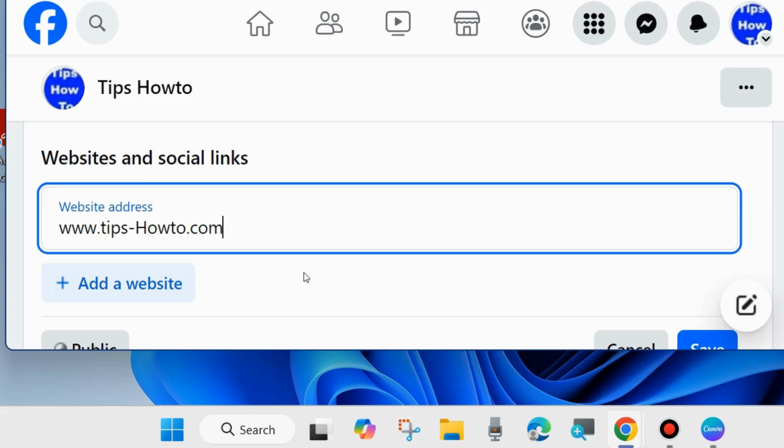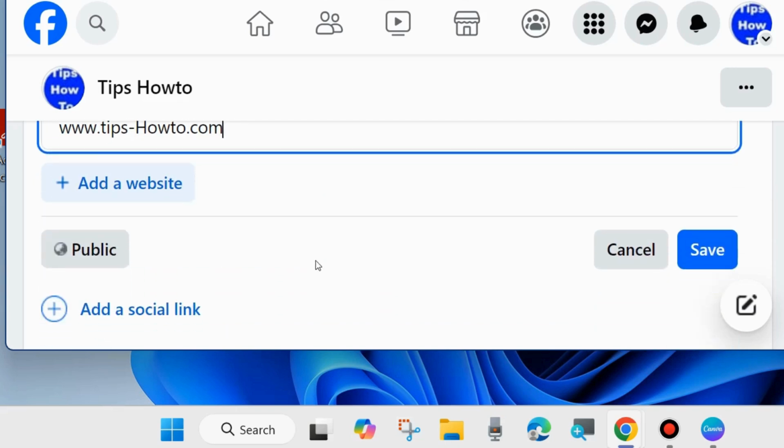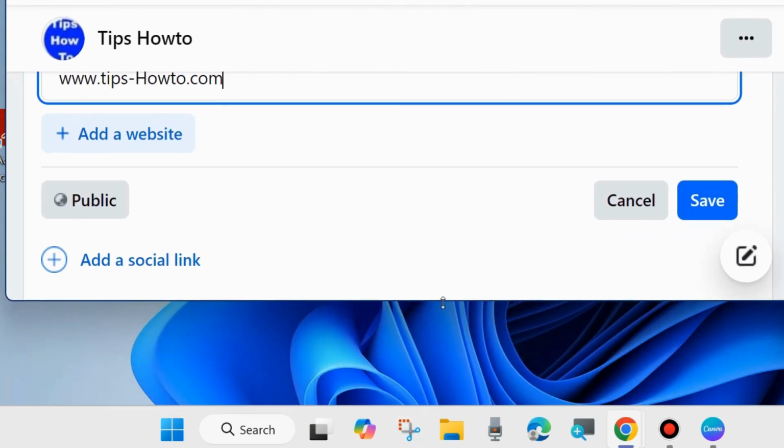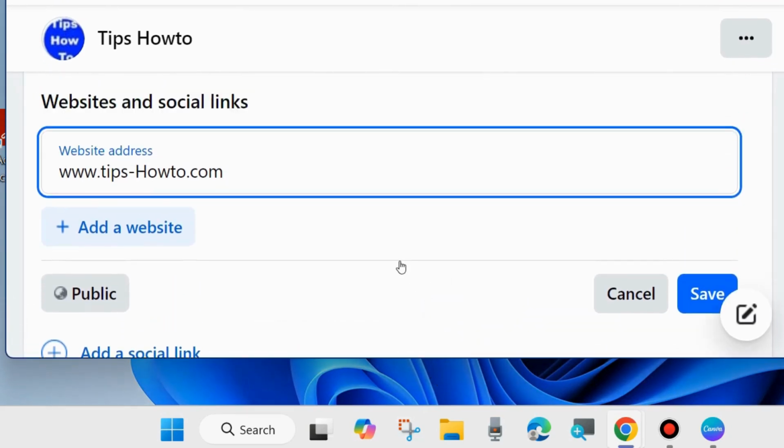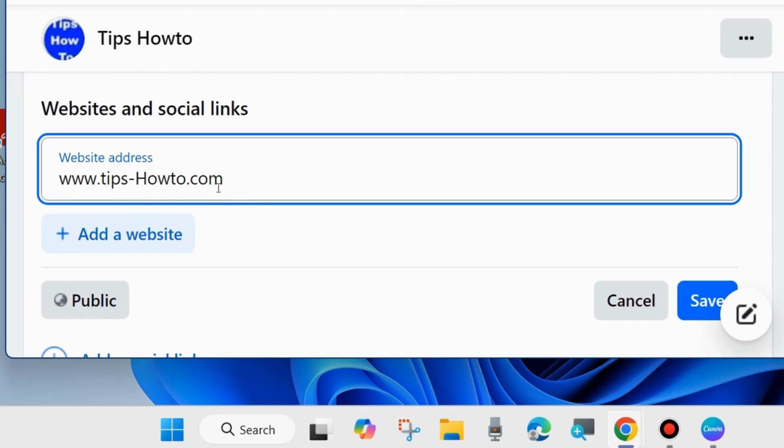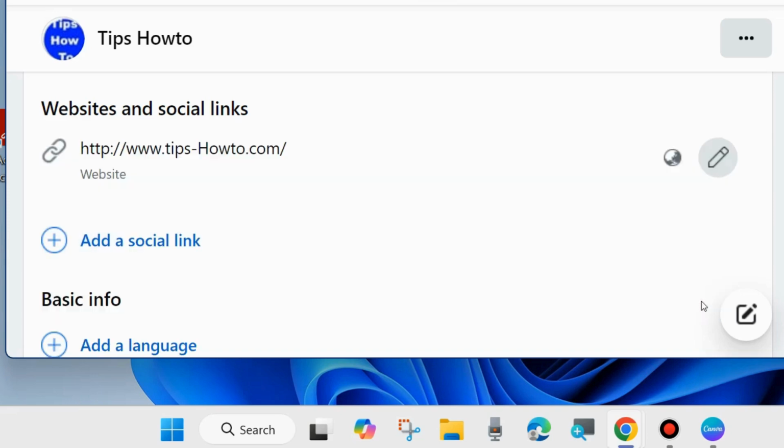So this should be the format of your website address, www.tipshowto.com, and finally click on save. Under website and social links, click on save. Now your website has been successfully added to your Facebook page under the about section.